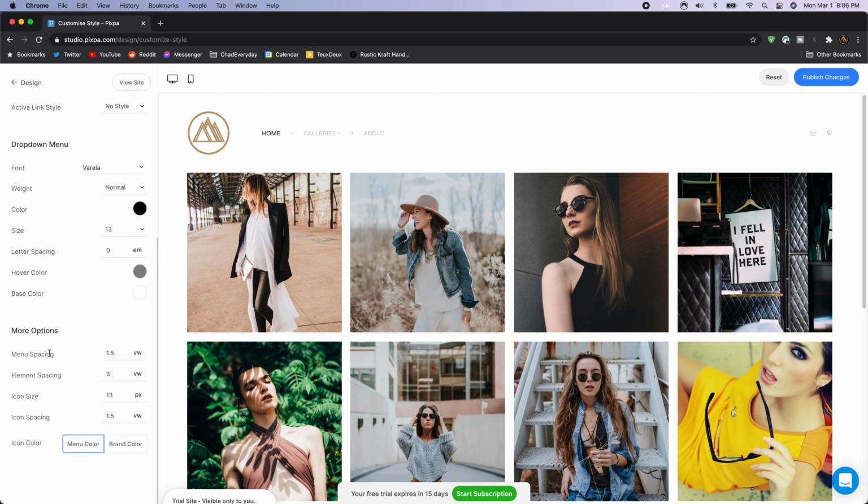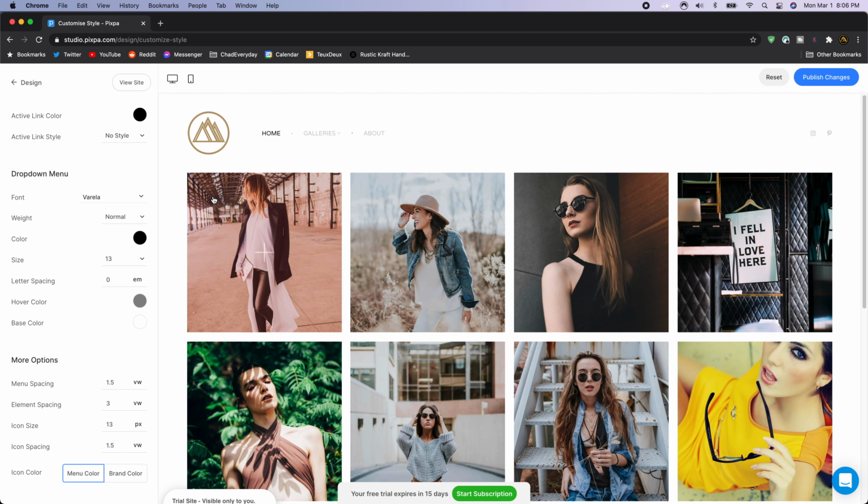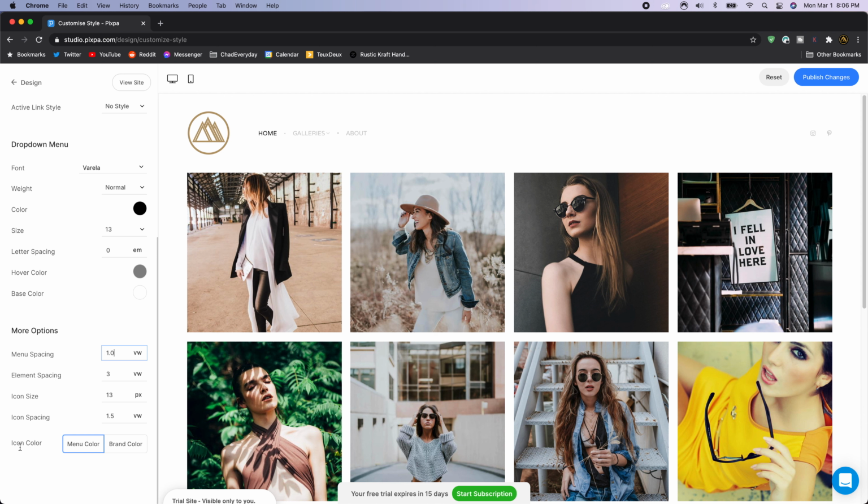And then finally, in the more options, you can do different things like spacing. So right now it's set to 1.5. Let's say we set that to 1.0. It's just going to move that text a little bit closer together. You have element spacing where you can move some more pieces around, but for the most part, I leave everything as is. The final section here is the icon color.